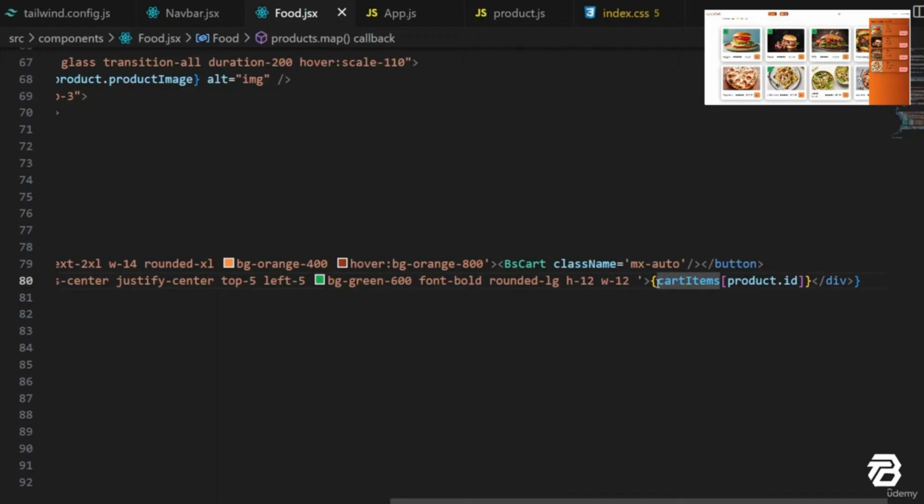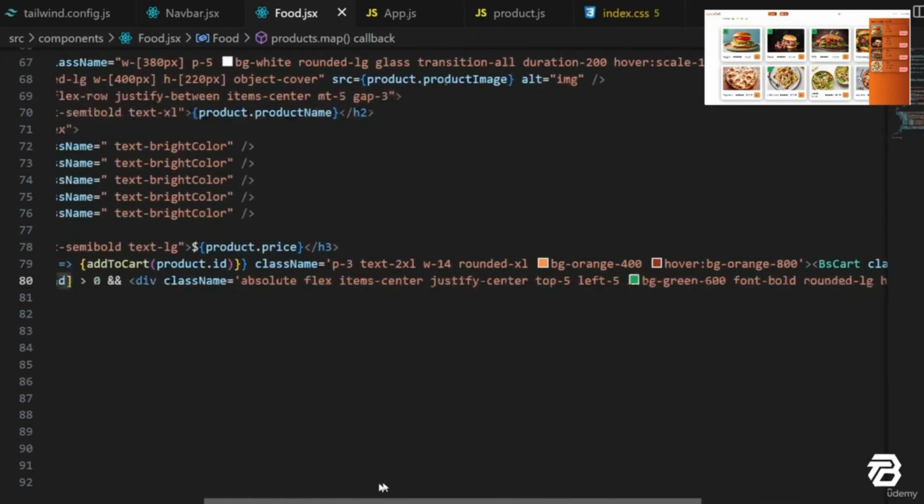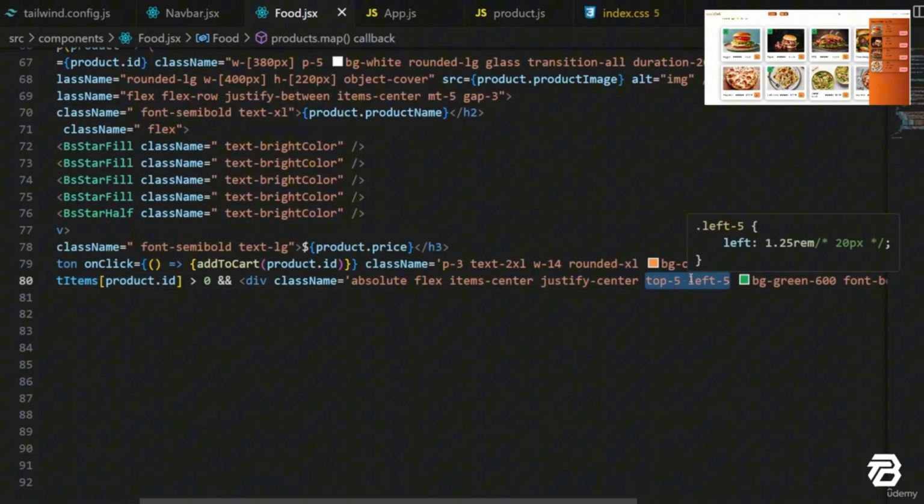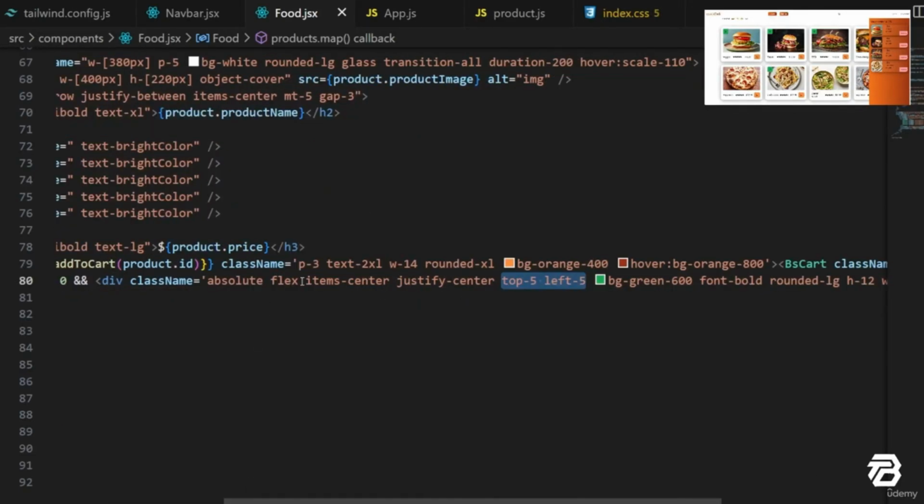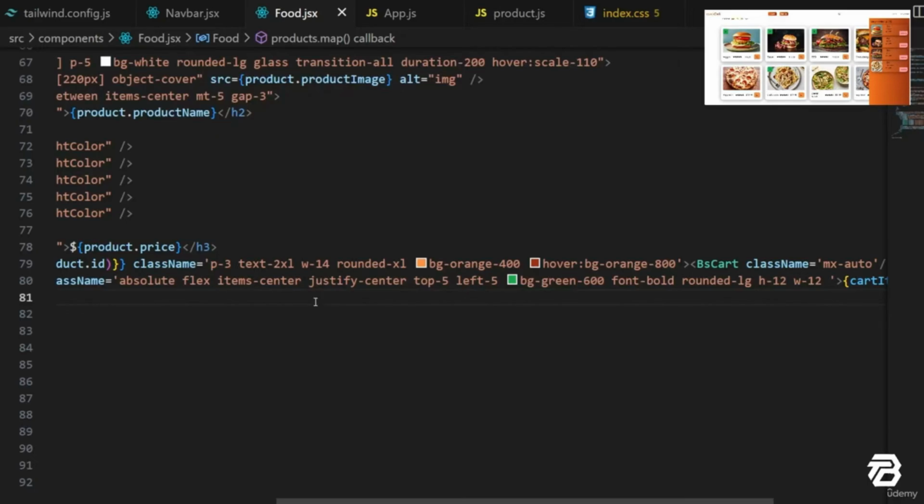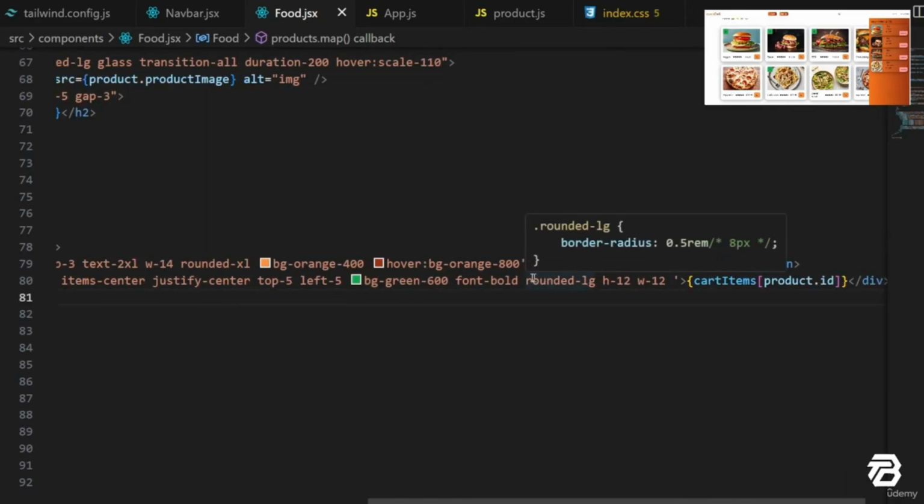Not a complex magic, it just shows the sum of the cart items with this ID. And there is just the styling. We are using position absolute for fixing it to the left upper corner. Then with flexbox layout and vertical and horizontal centering, we are centering the value, otherwise it will be somewhere in the left upper corner inside this green box. Then we are setting the border radius, font weight, and height and width.